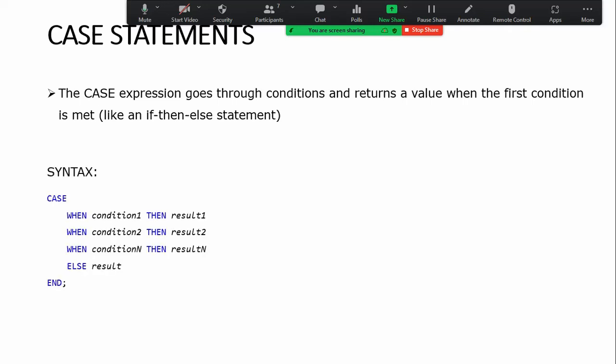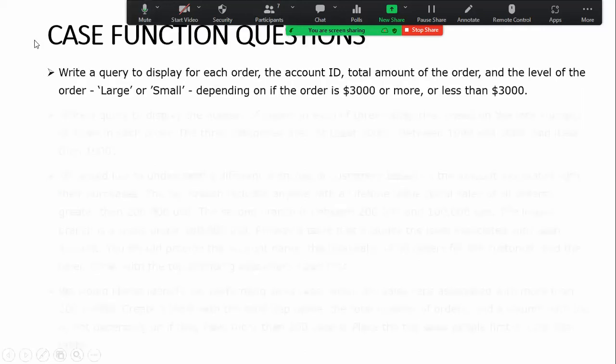The syntax is: case when, you put a condition. If this case is this, then return this. When it is this, return this. Else, return that. Just like that. So let's see examples. The first one says, write a query to display for each order the account ID, total amount of the order, and then the level of the order, whether it's large or small, depending on if the order is 3,000 or more or less than 3,000.